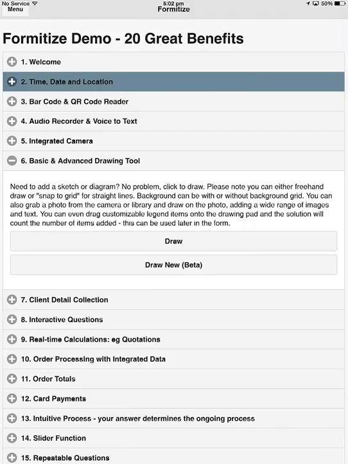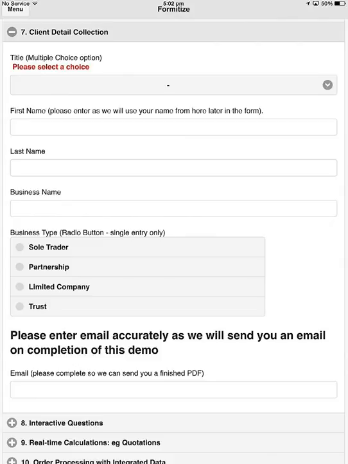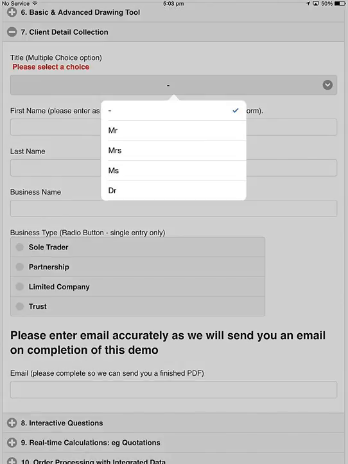Okay, so that's the drawing tool. If I move on to the client detail collection, now we use drop downs and radio buttons as much as possible just to make it fast. But before I answer this, you can see that there's a red question there that says please select a choice. Now the reason there's a red note there is that we have made this field mandatory.